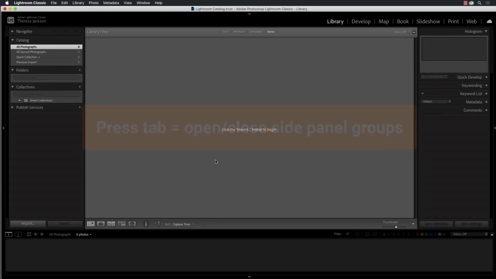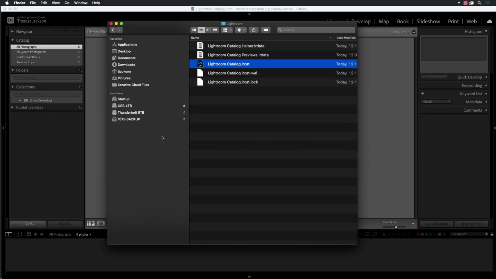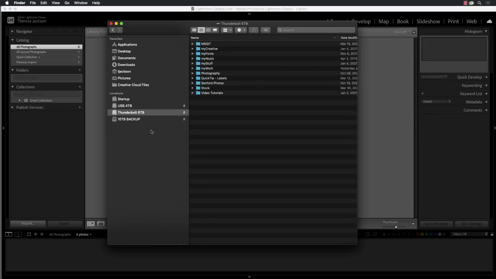All right, let's add some photos to this catalog. I recommend that you start with the photos that are already located on a hard drive. In my case, I have photos that are on multiple hard drives. So before we actually start importing, let me show you my file management system. I'm going to go back to the Finder again, and we'll see the drives that I have connected to my computer. The Thunderbolt 6 terabyte external hard drive is my fastest external hard drive. And so that's where the majority of my photos are.